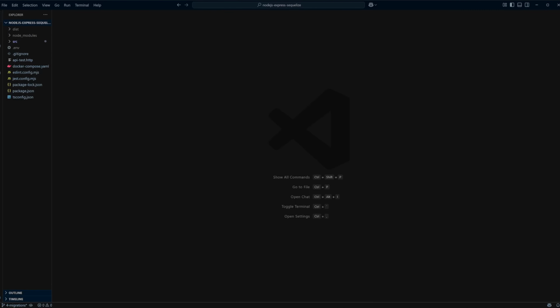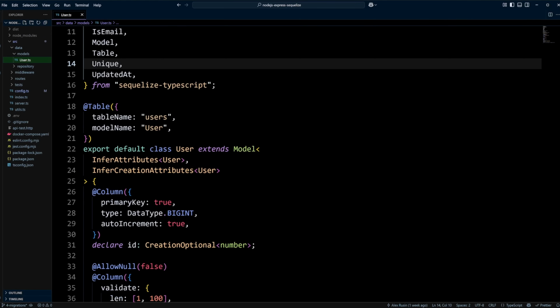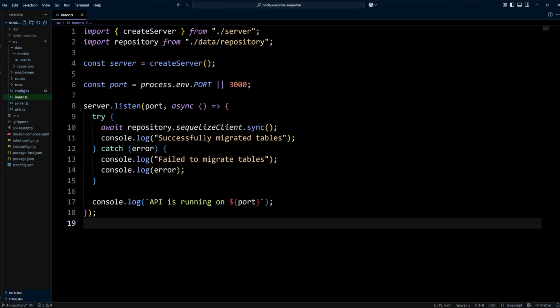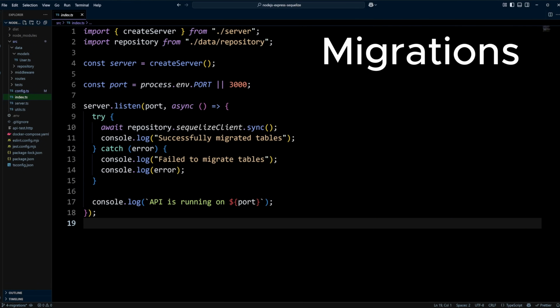I am in the Sequelize Express project. Earlier, we created a user model and then a table for it using Sequelize sync. Although the sync method can be useful in development, it is not very extensible because if you need to change the table, you will have to drop the already existing one, update the model, and resync it. A better approach is to use migrations.